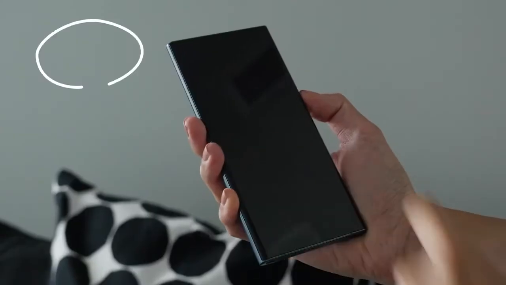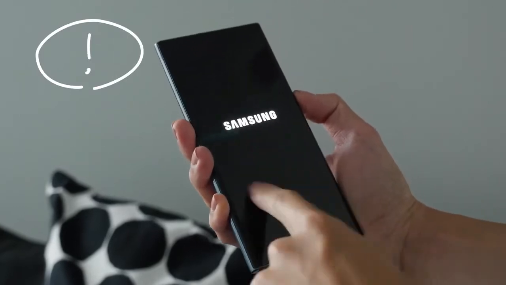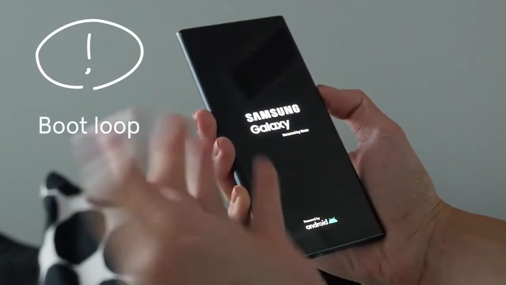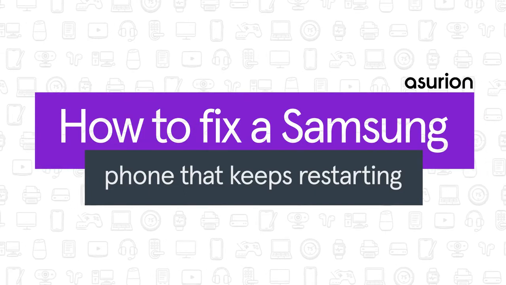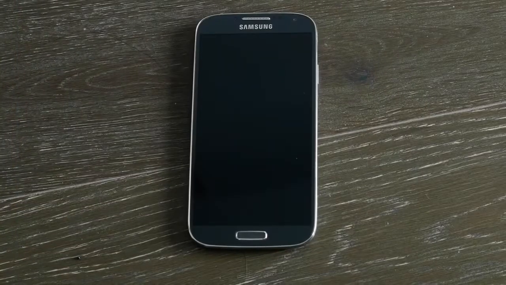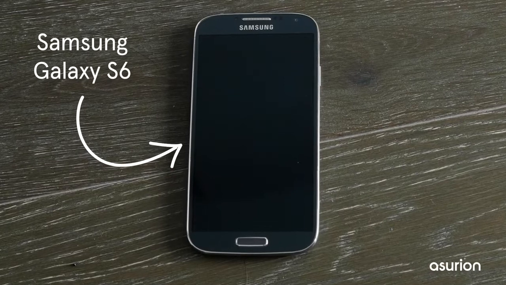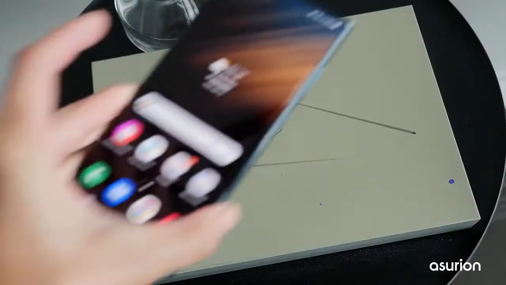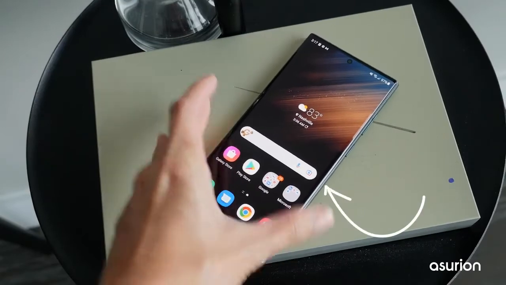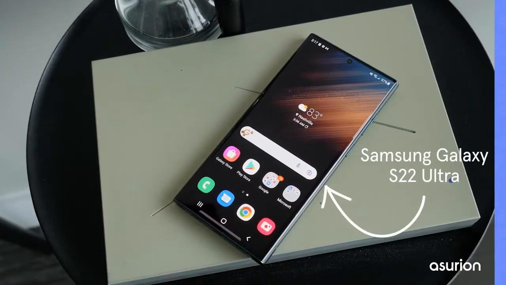Do you need to know how to fix a Samsung phone that keeps restarting? It's a problem called a restart loop, or a boot loop. In this video, we'll show you a few easy ways to fix it. These steps work on most Samsung Galaxy models, including older models with a home button. We're going to be using the Samsung Galaxy S22 Ultra today.